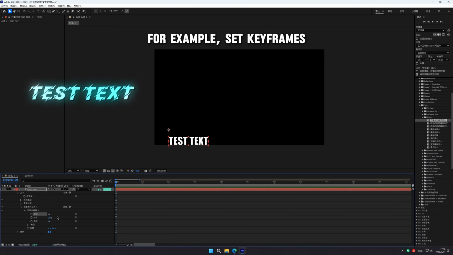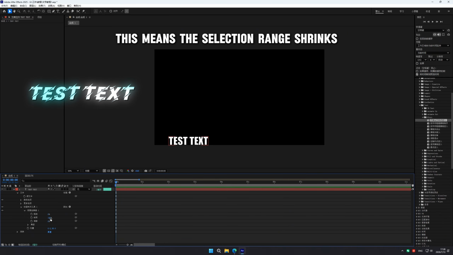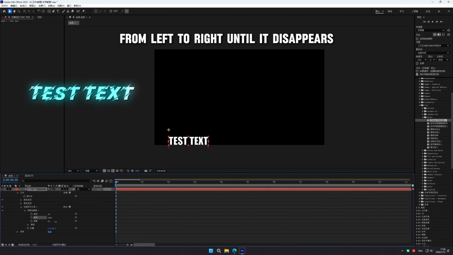For example, set keyframes for the start property, animating it from 0 to 100. This means the selection range shrinks from left to right until it disappears. As a result, all modified characters will rise up one by one from left to right and return to their original position.